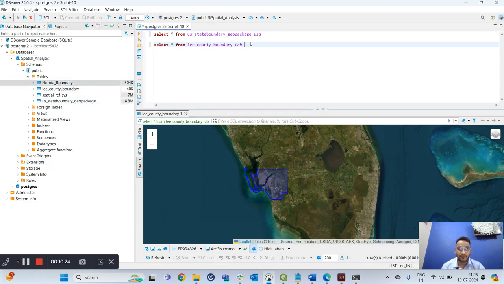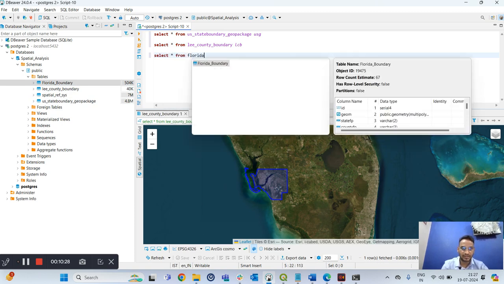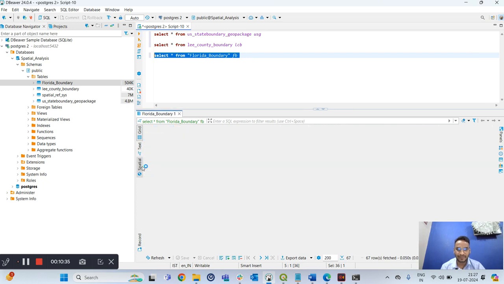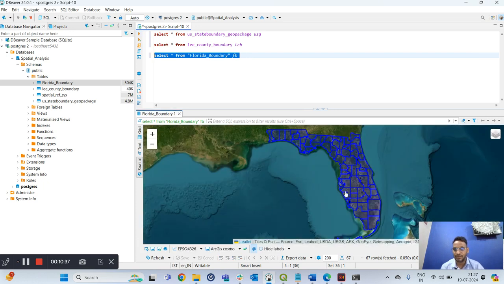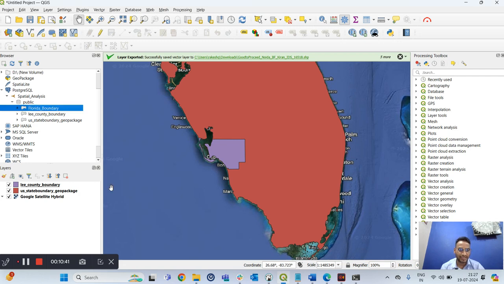So now if I simply run select star from Florida boundary, you should be able to see your table and geometry over here as well, right? See how simple it is. The shapefile has been imported over here as well as in QGIS, right? So this is all how it works basically. When you are done with the connection between PostGIS and your QGIS, I'm telling you, my friend, this is going to make your work a lot easier.